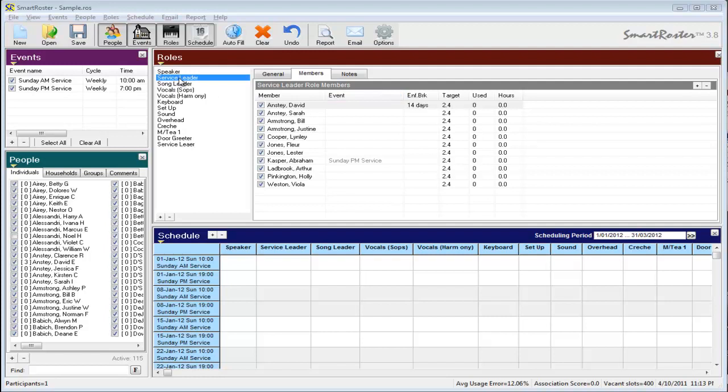Let's have a look, for instance, at service leader. These are all the service leaders. You'll see that they have a target of 2.4 times. That means Smartroster's worked out how many time slots are available in the 3-month schedule period and determined that because of that and the number of people, each person needs to serve 2.4 times.